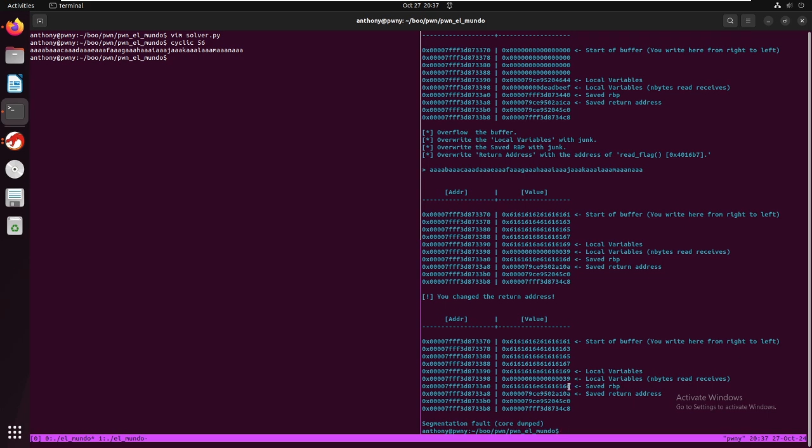Here you can see we overwrote the saved RBP, and we actually overwrote a byte of the return address, because when we hit enter, it also sends a newline character. So that's what this is right here, and that's why the program is still segmentation faulting. But now we can input the address of the read flag function here, and I'll show you how we can do that with Pwn tools.